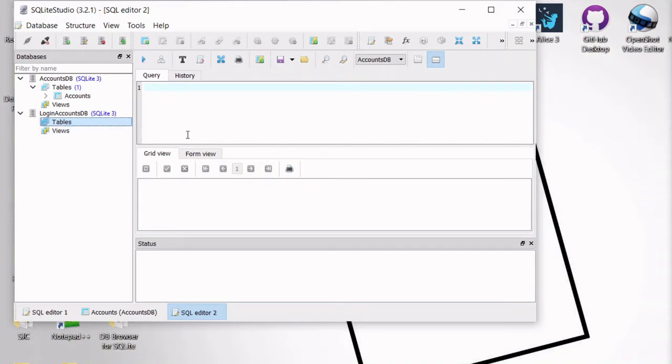Now we want to create some tables in this database. So let's create our accounts table. I'm going to say create table. The table name is accounts, and the columns for this table will be user, which is of type varchar, and a maximum number of characters to be, we're going to set it to a maximum of 20.